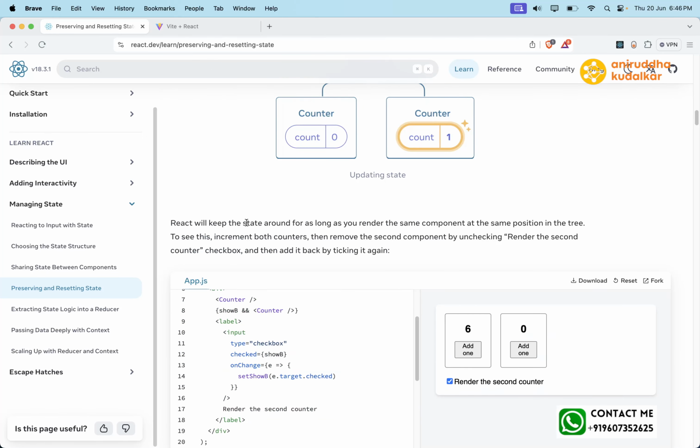Now React will keep the state around for as long as you render the same component at the same position in the tree. If this component is at the same position, React will maintain the state of this component. To see this, increment both the counters. Then remove the second counter by unchecking the render-the-second-counter checkbox and add it back by ticking it again, and you see that it is 0.